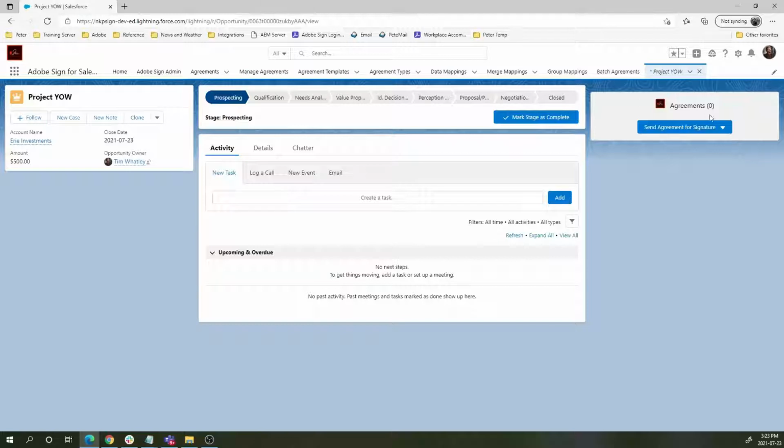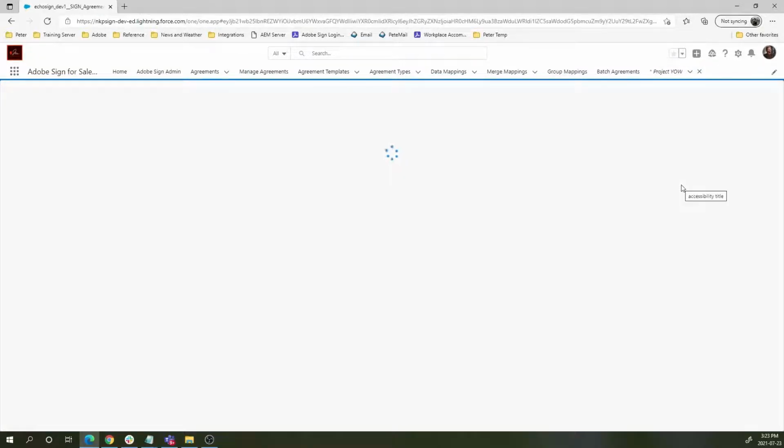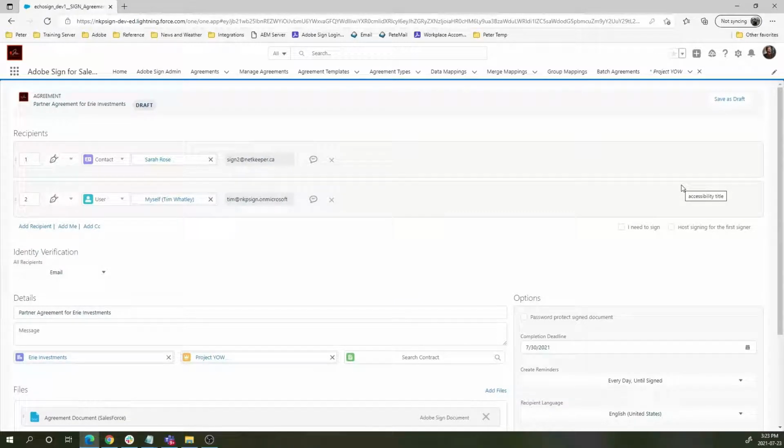So I'll click on Send an Agreement, and I have the option of choosing from a number of predefined agreements that I have set up in Salesforce. Here I'm going to choose my partner agreement, and at this point the agreement screen will get configured and ready to send. Important to note that this can be set up in a way that we don't see this screen, and it automatically sends when we push the button. But in this case, it's coming up for review, and we can see that the agreement is going to go to our user called Sarah Rose, and then the secondary signer is going to be myself, Tim Watley, my fictitious user.